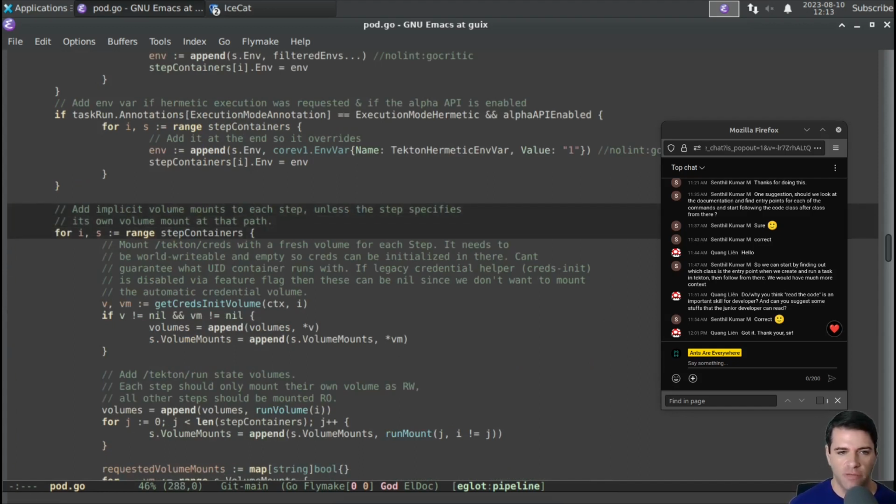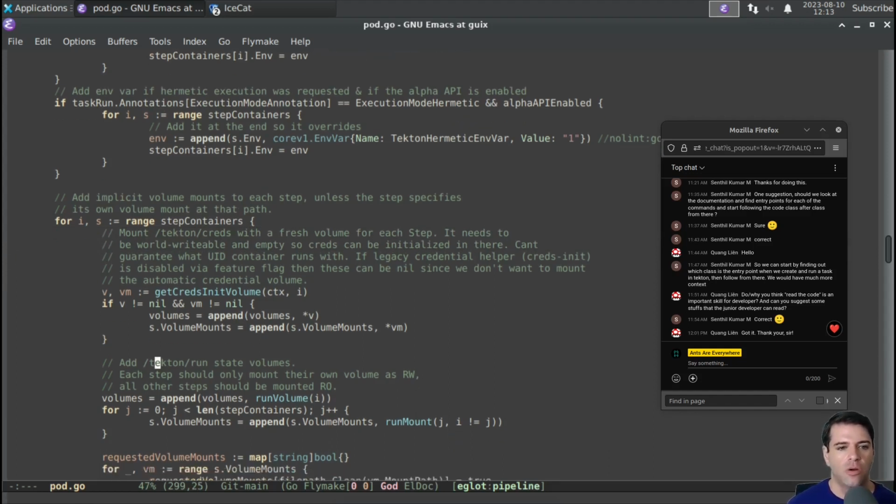And then we're going to iterate over step containers. So we have a bunch of containers, I guess one for each step. And we're going to do some stuff. We're going to mount the Tekton creds with a fresh volume for each step. It needs to be world writable and empty. So creds can be initialized in there. Okay, so we're going to add credentials to each of the volumes. We're going to add Tekton run state volumes. So we have state.